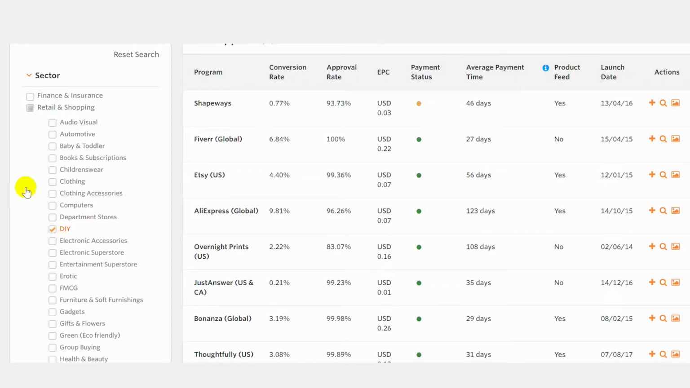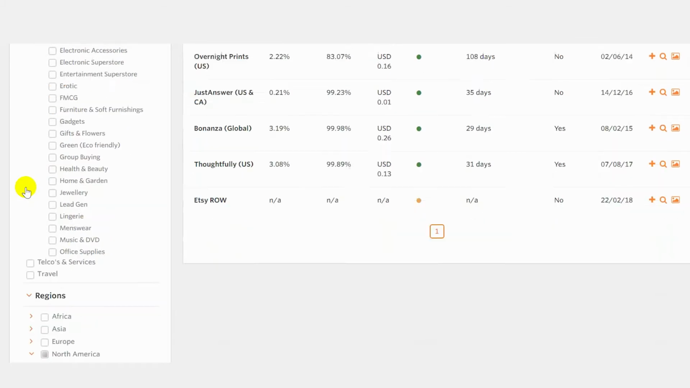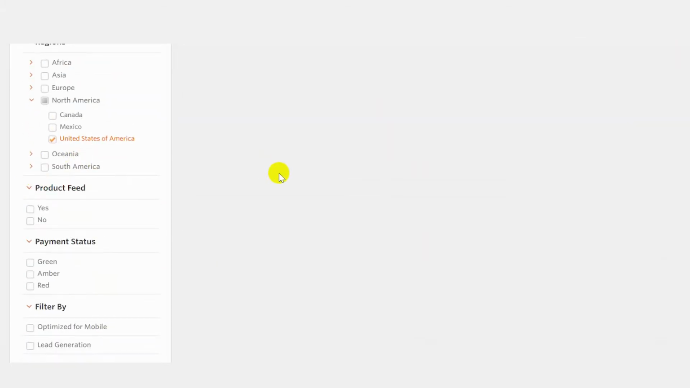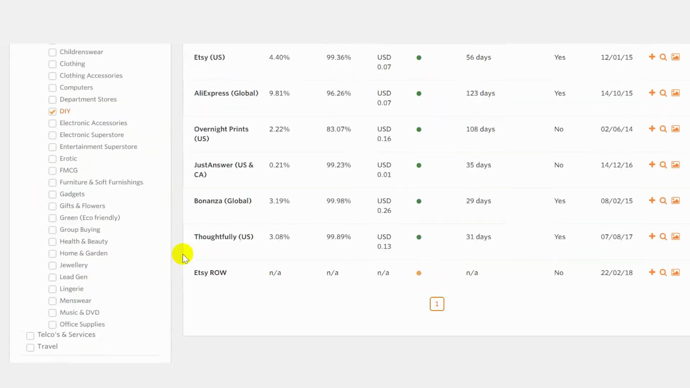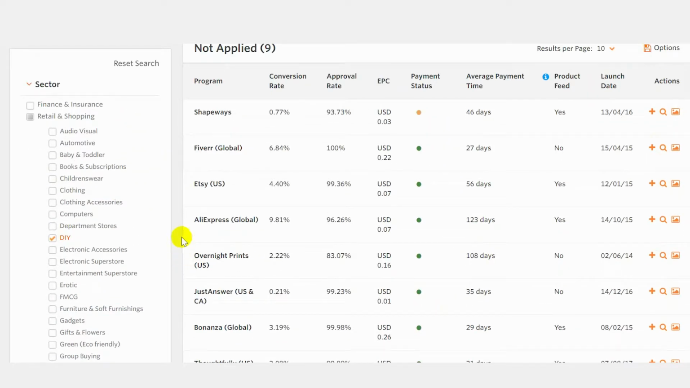As an example, I have filtered my search by retail and shopping, and then DIY. You can also filter by country. Other search filter options are product feed, payment status, and optimized for mobile or lead generation. Your results will appear in a table with several columns of information.